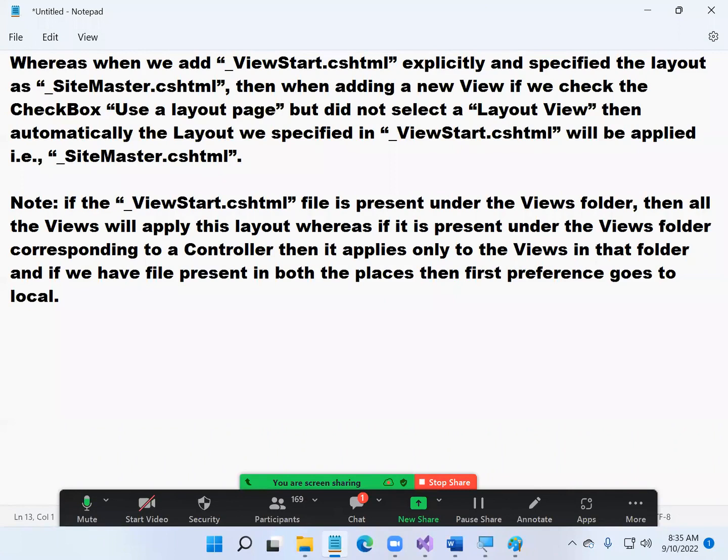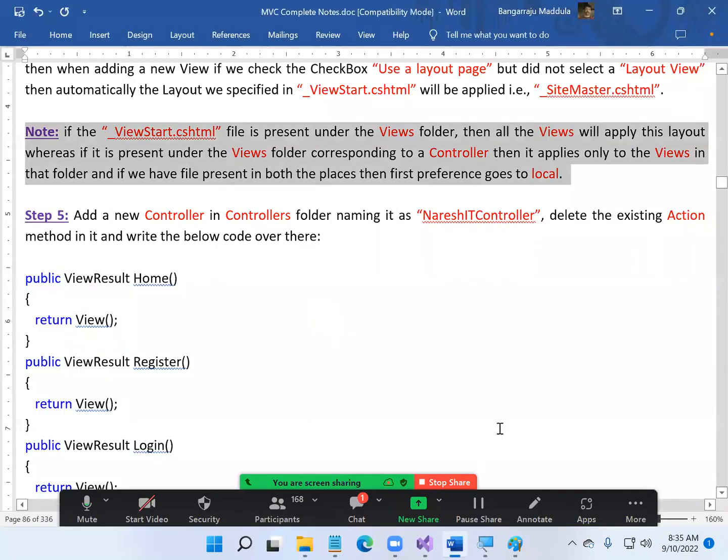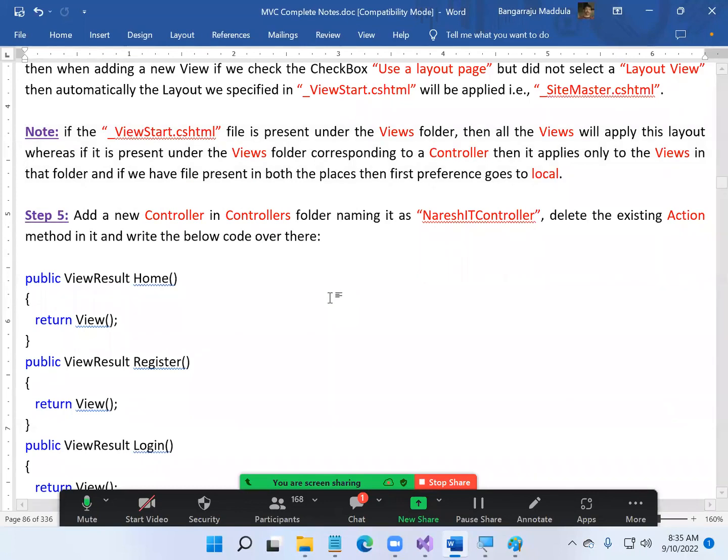Then the underscore view start file should be present in the patient folder, not in the views folder. See, views under the patient. Now you require to create the underscore view start in patient folder. Same way, underscore view start in doctor folder. Same way, underscore view start in staff folder. Sir, if you have both, the first preference goes to local. Is it clear? Now I'm applying a site-wide layout, but if you want to apply controller-wide layout, then also we can design it. That's our choice.